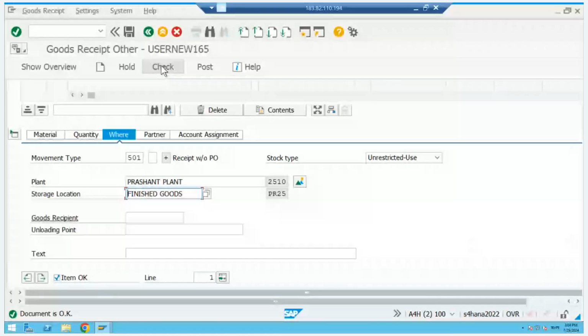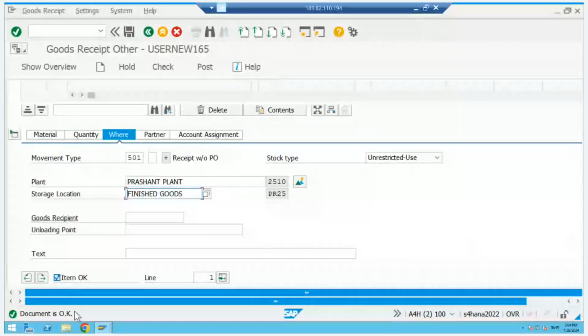You are not able to see my screen? No, we can see, but not your whole screen. Anyway, no problem. The document is okay, fine. We can now post. Now post it. Okay. Click the post button.